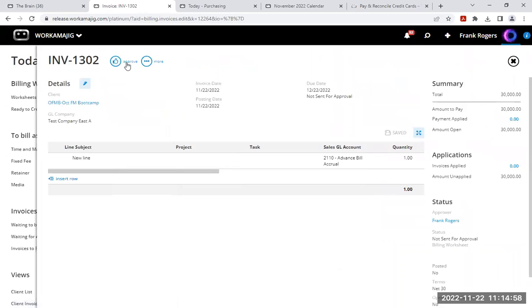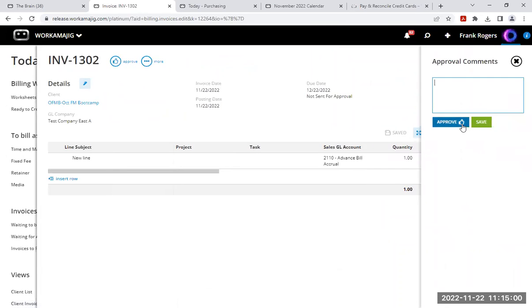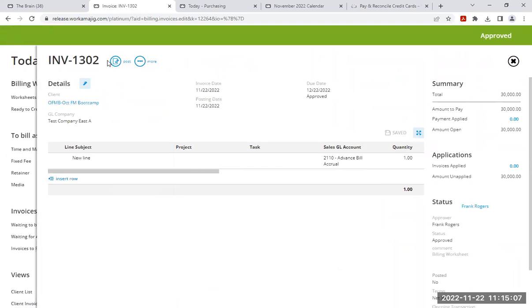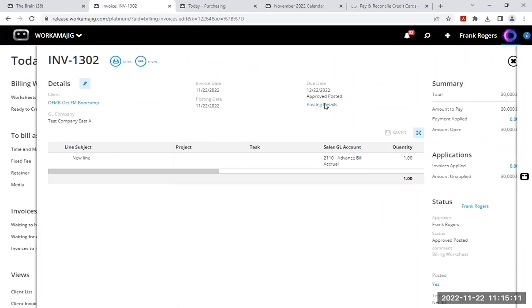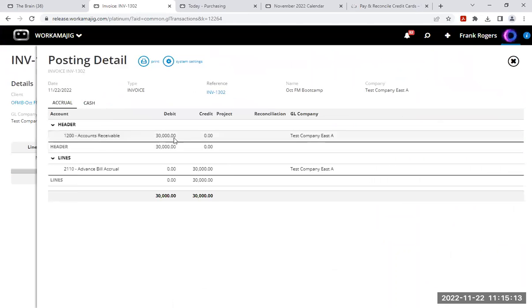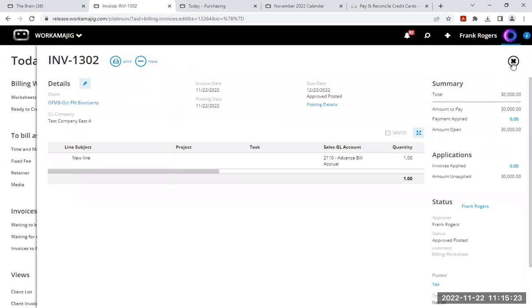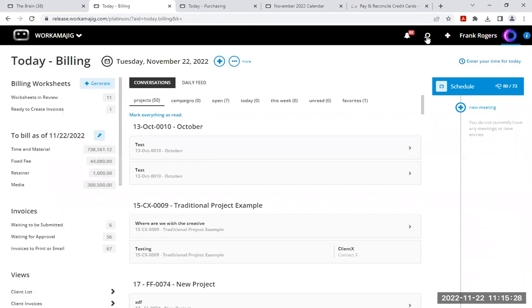So now that I have an advance bill in the system, I can approve it, get an approval comment, and if I post it, you'll see that account come into play. So accounts receivable, $30,000, then here's that advance bill temporary liability account 2110 that's getting credited with that $30,000. I'm going to leave that in the background as my advance bill.